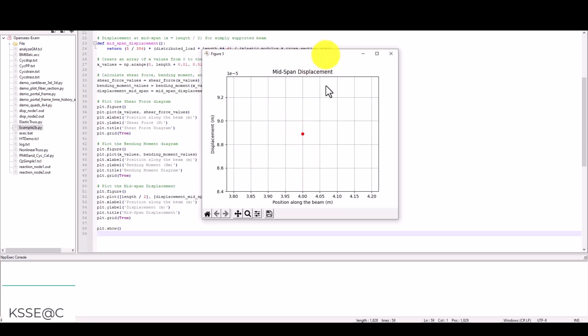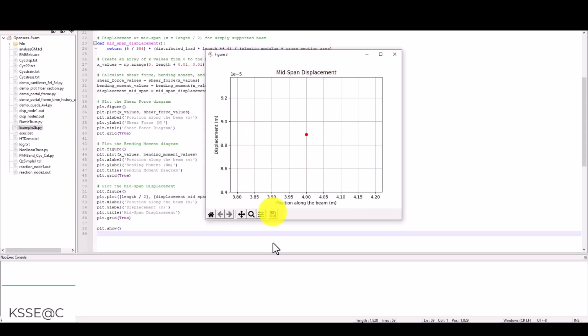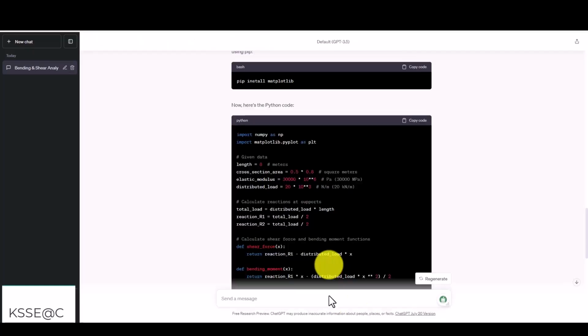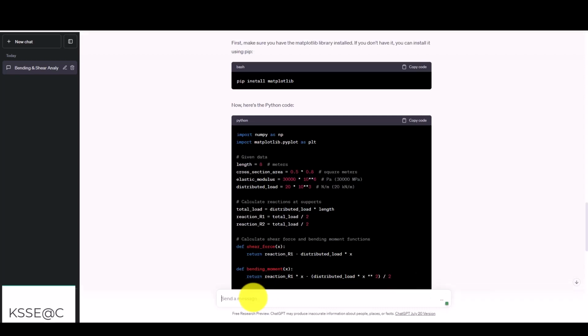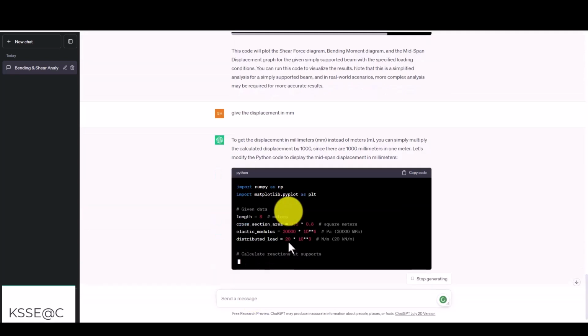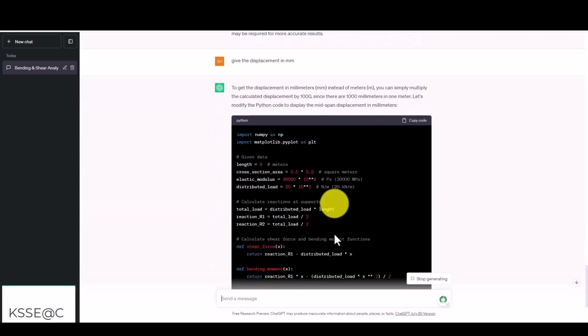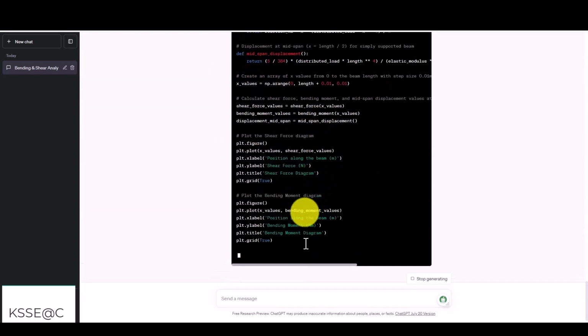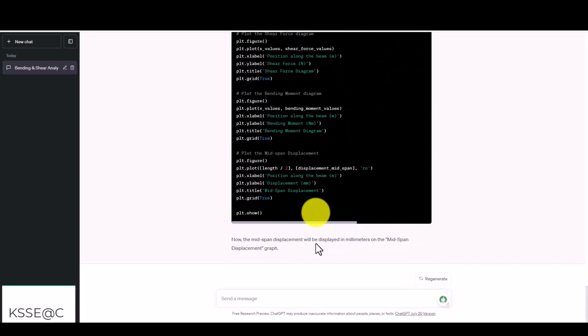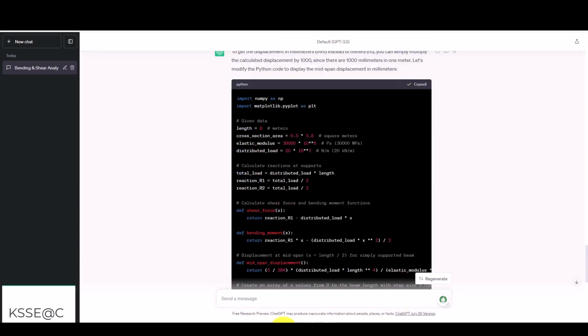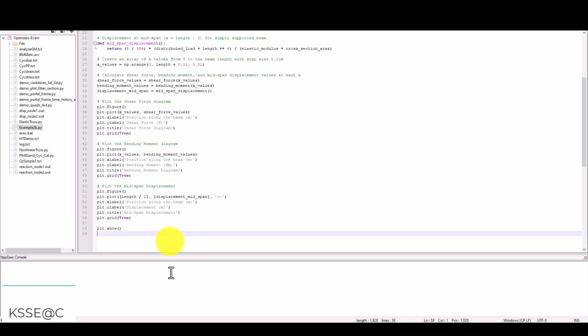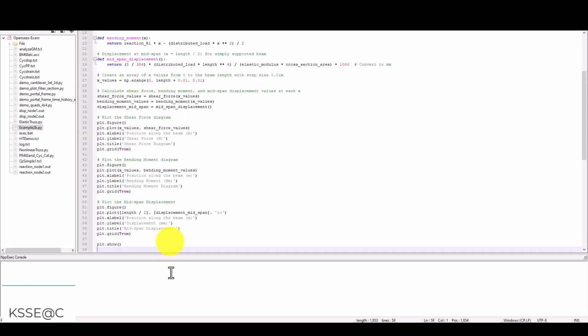You can also tell the program that the displacement should be given in millimeters. Let me ask, give the displacement in mm. The program will automatically rewrite the code, and this time you will see that the displacement is in millimeters. Copy, and we want to substitute it for the previous code and rerun.